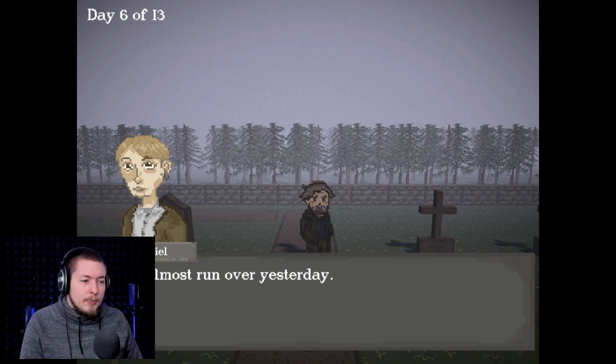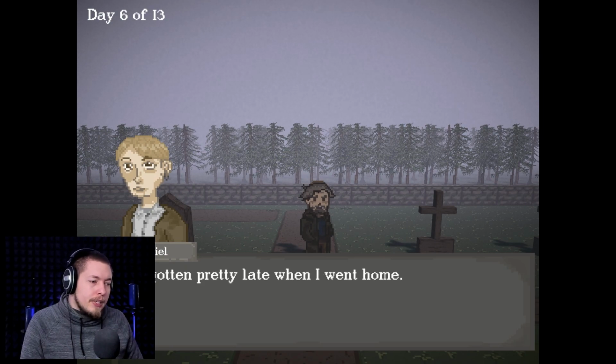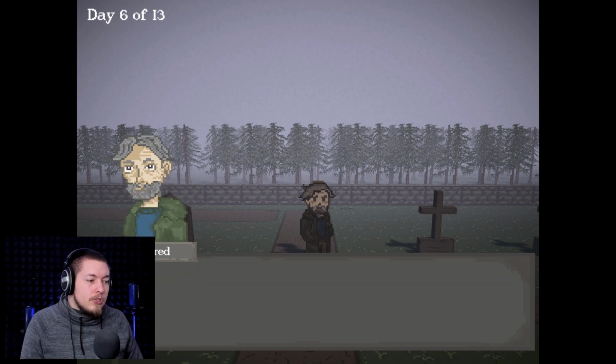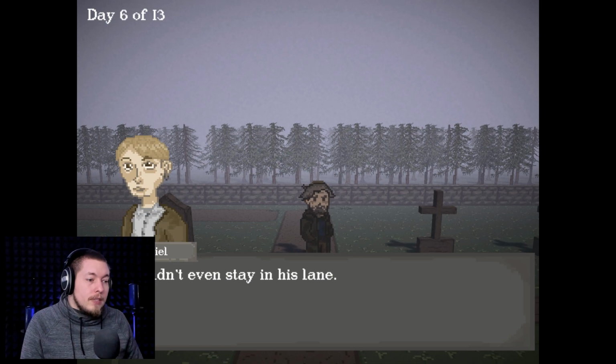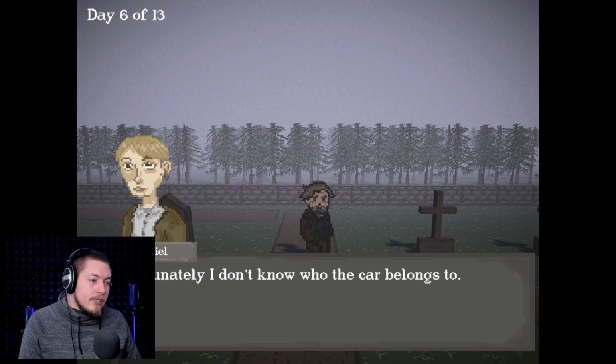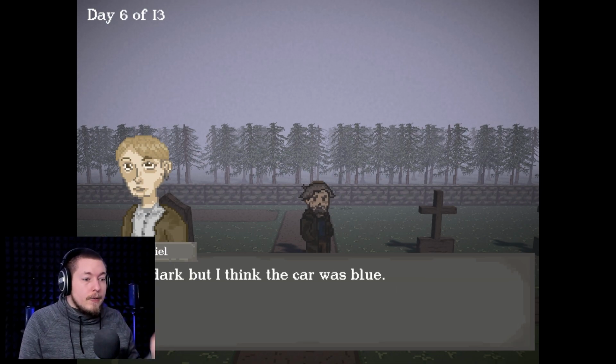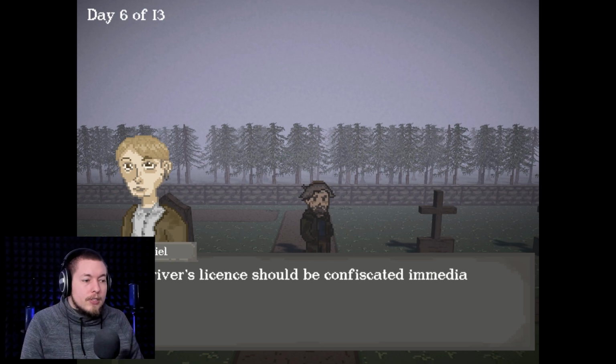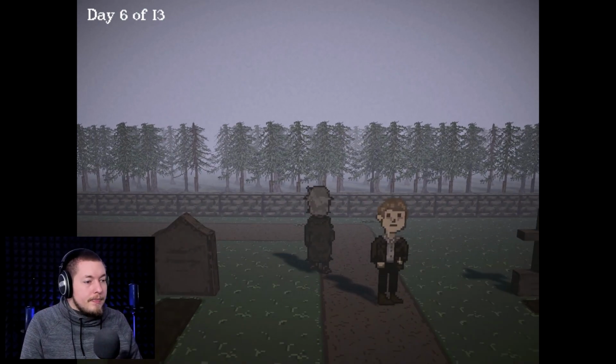I was almost run over yesterday. It had gotten pretty late when I went home. Then a car drove past me scarily close. The way he drove, he must have been drunk. He couldn't even stay in his lane. Unfortunately, I don't know who the car belongs to. It was dark, but I think the car was blue. And the license plate was missing, which makes the whole thing even worse. That driver's license should be confiscated immediately.